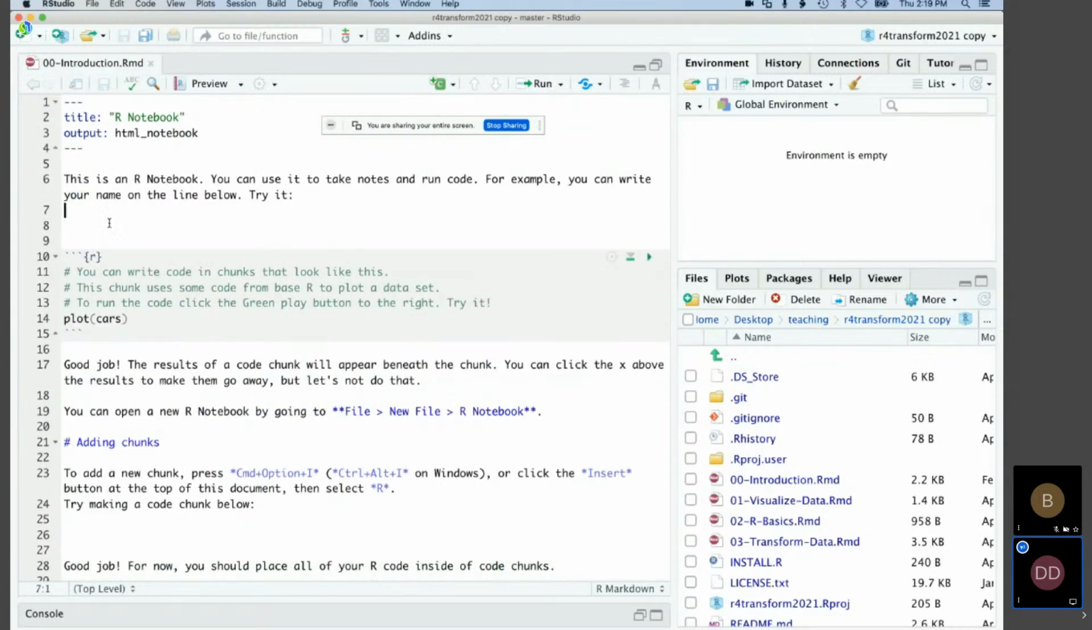So this is a little bit more basic, and it makes a little more sense given what I just talked about. In an R notebook, you can write stuff that is not code. For example, this is not R code, so there's no reason for it to be able to run. You can also write code in chunks, and you can also run that code.